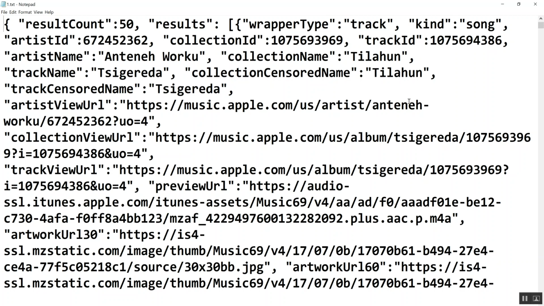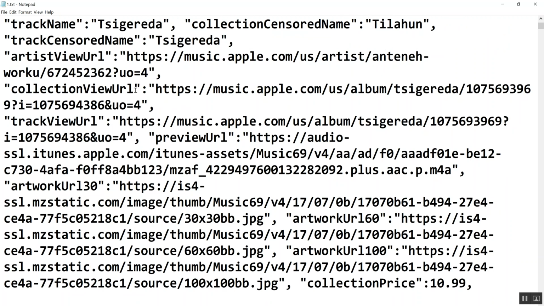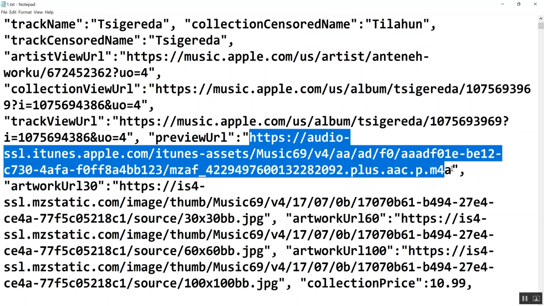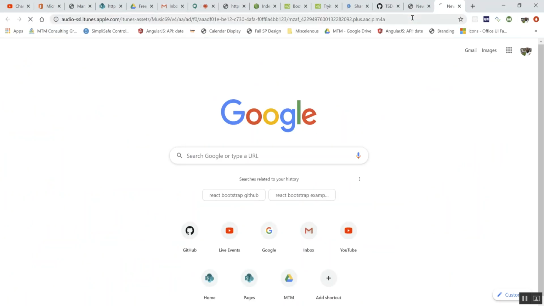This is Tilahun. If you can see, a collection web URL. The preview is this, the audio preview. Let's check it. Is that real? Okay, let's check it. Yeah, it's real. Okay, something is coming from up there, all right?